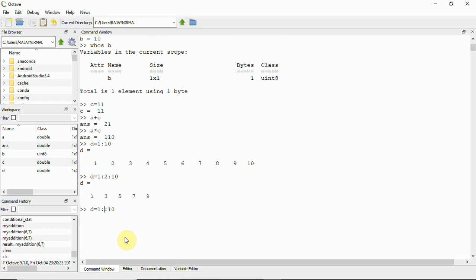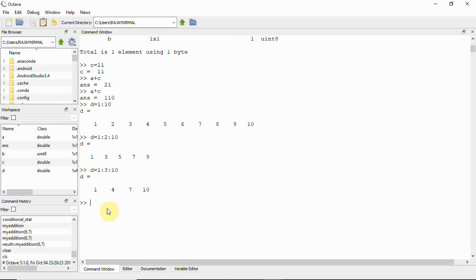We can try the same with another number, that is 3, and you can see the results: 1 4 7 10. So 1 plus 3 is 4, 4 plus 3 is 7, and 7 plus 3 is 10. This is how it works. We can try reversing the range, from 10 down to 1, with a decrementing value. You can see 10 minus 1 gives 9, 9 minus 1 is 8, 8 minus 1 is 7, and so on. So this can also be done.